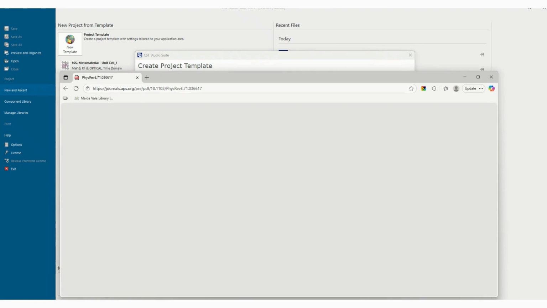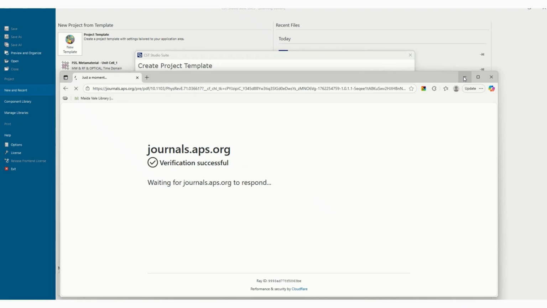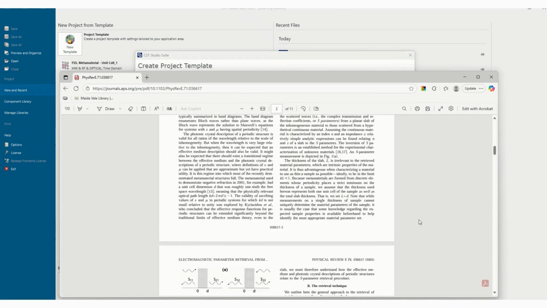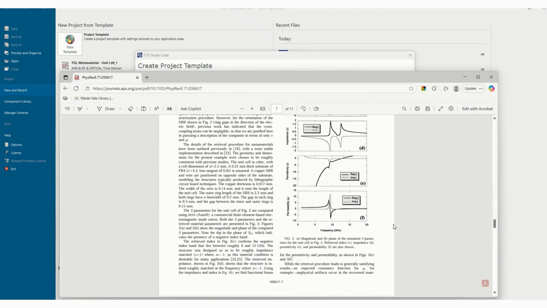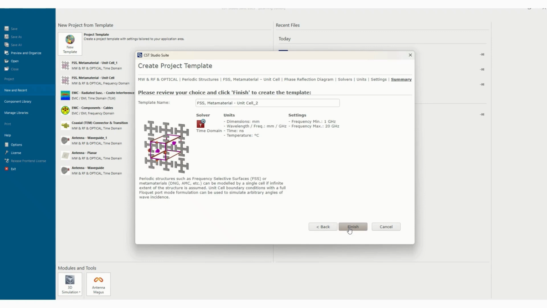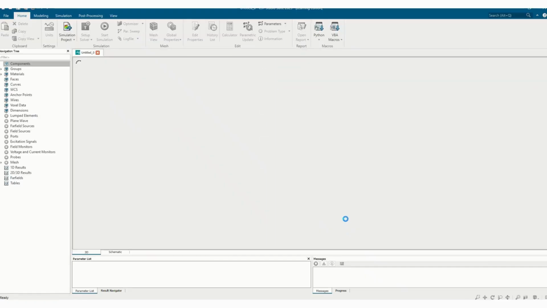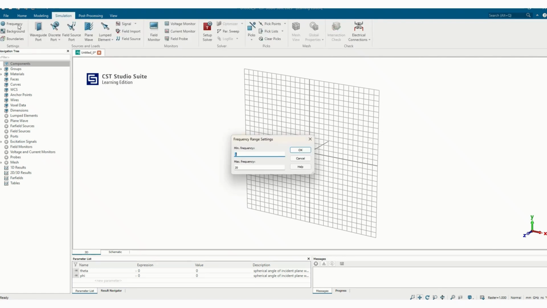Next I have to go for the frequency. I have to check what frequencies the paper has considered. So it is from 1 to 20. I'm going to give 1 to 20 here, then finish. It will set up everything here. You can see the time domain solver, and the frequency 1 to 20 GHz is set up.